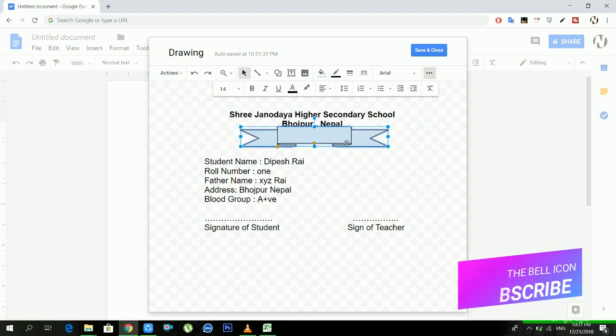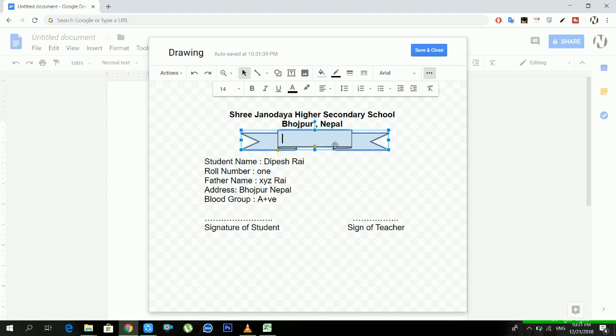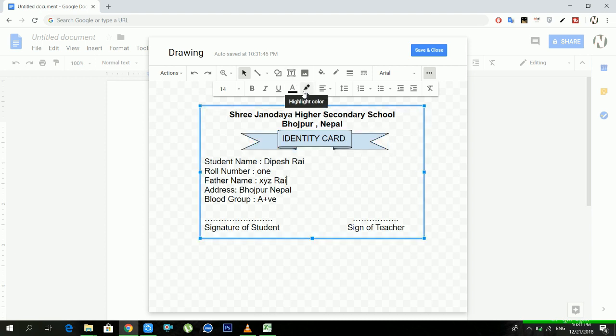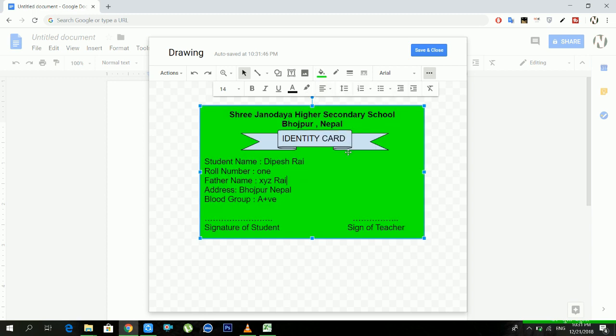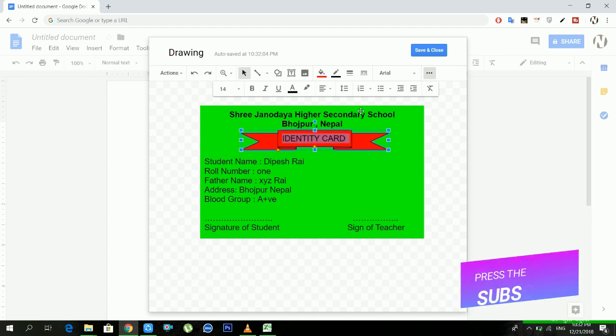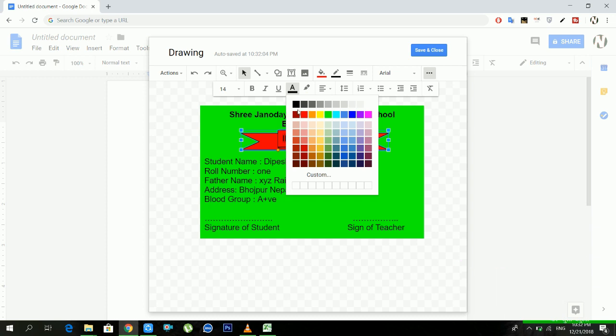And here I need to type identity card. And I think I need to choose the color also. I'm choosing this color, and for this also I think I need to choose this color, and the font color should be, I think, white.